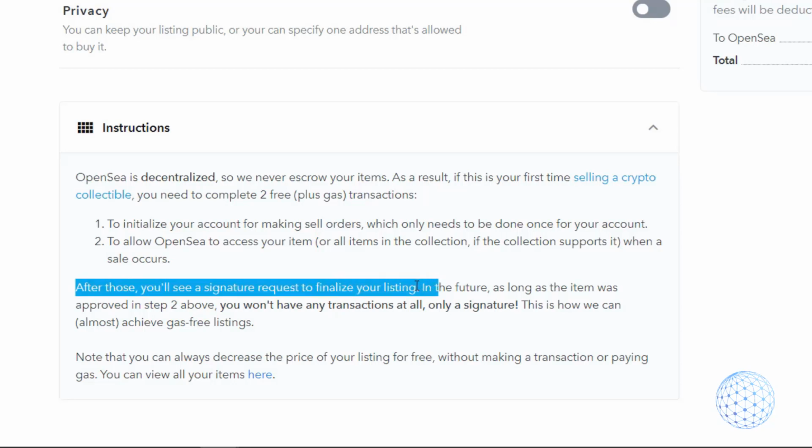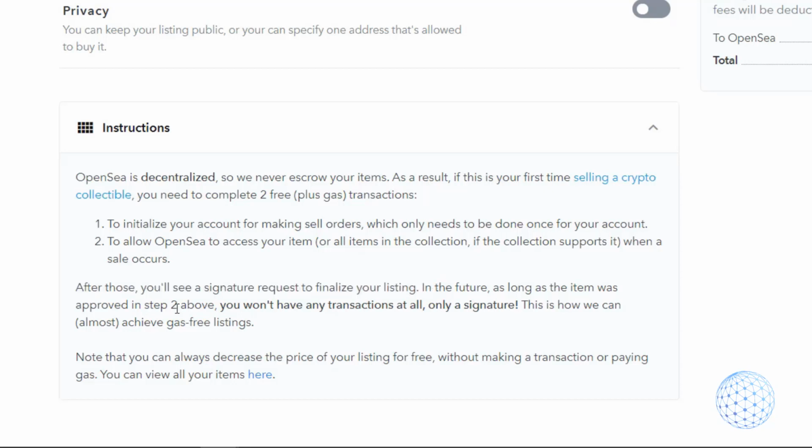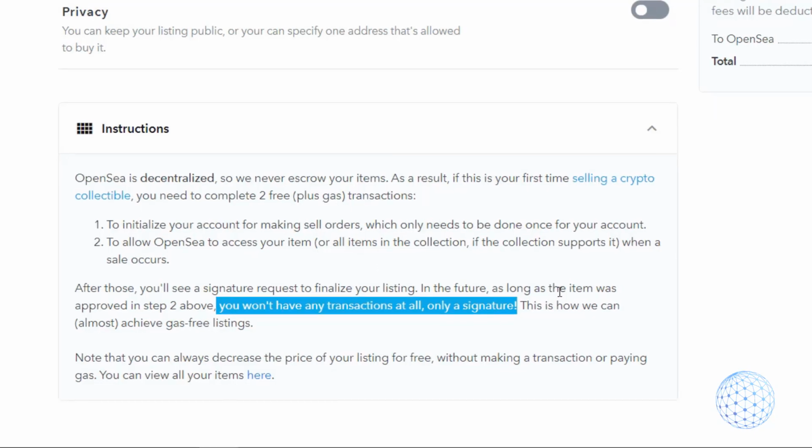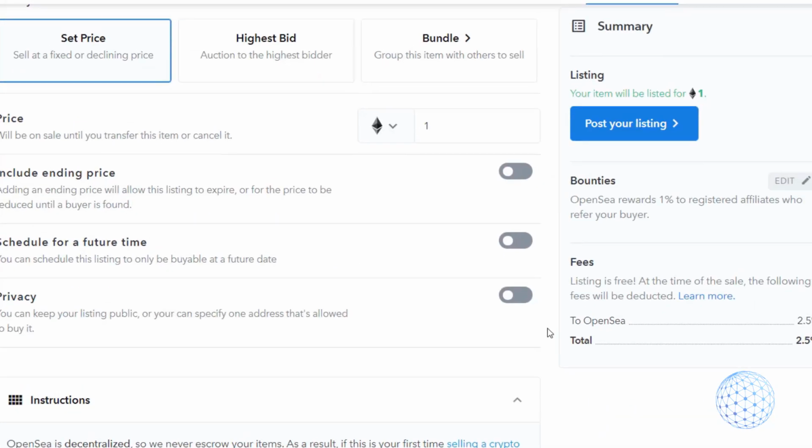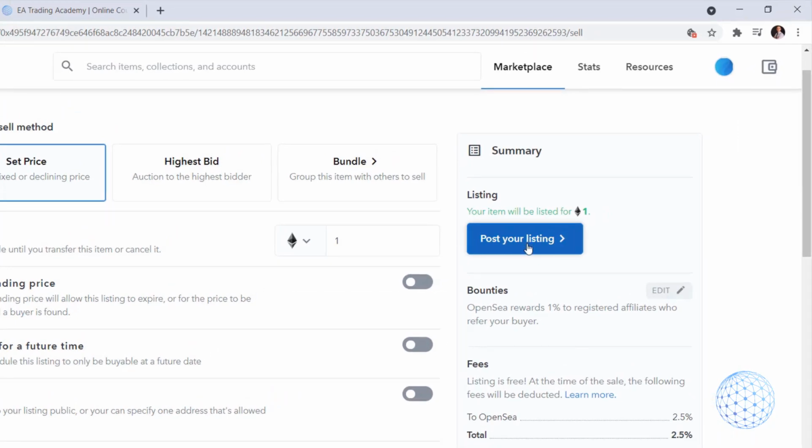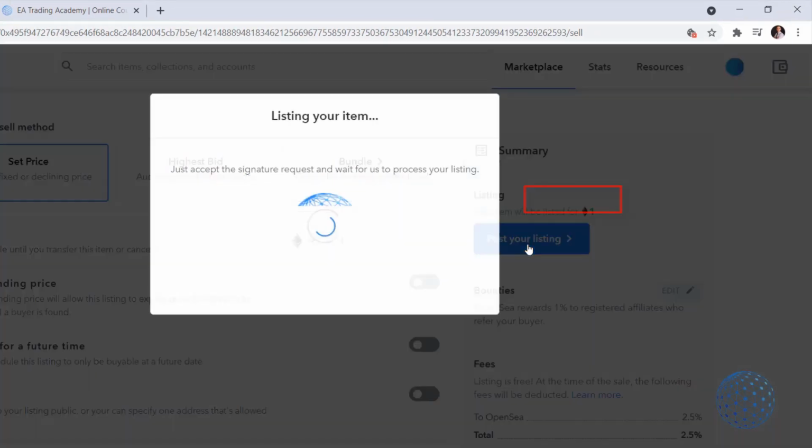In the future, as long as the item was approved in step 2 above, you won't have any transactions at all, only a signature. Okay, so these 2 should be made just once, and I will show you that right away. So I'll click on post your listing.